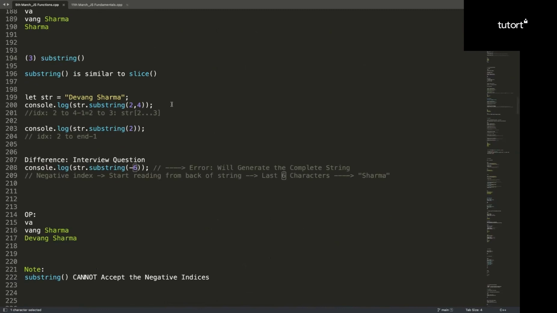After completing the slice function, we move to the substring function. The substring function is very similar to the slice function, which is used to generate a continuous portion of the string. You define a string, and you say console.log(str.substring(2,4)). How will that run? In str.substring, you mention 2 to end index minus 1, very similar to slice. So it will also give you the output VA. If you don't give an end index or second parameter, it will go to the end of the string.